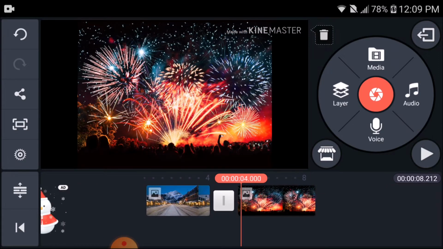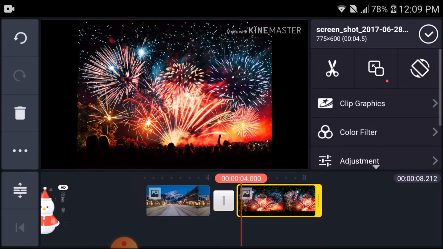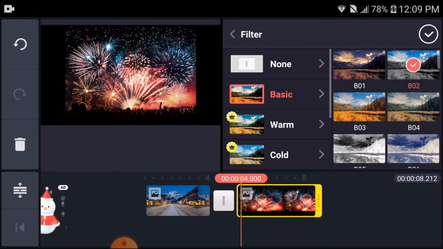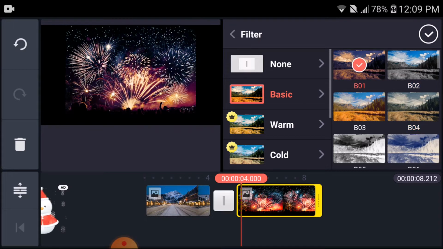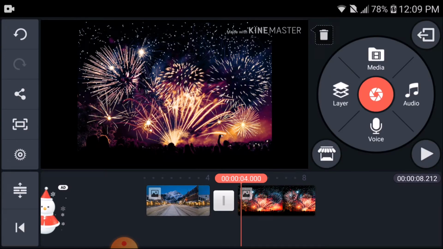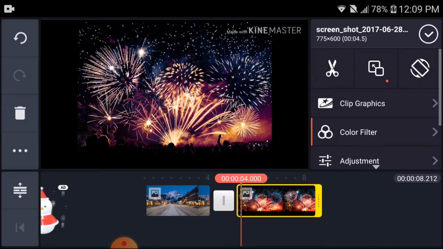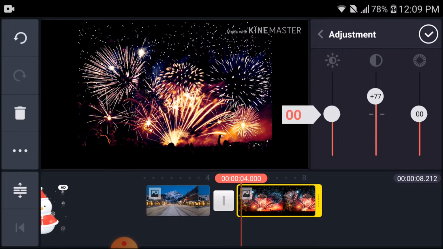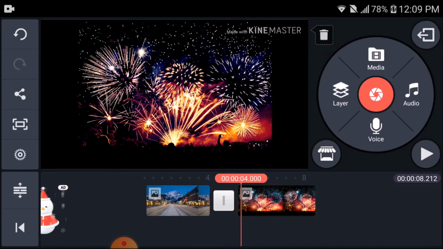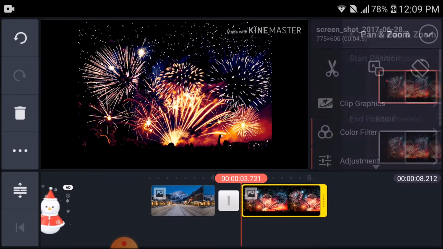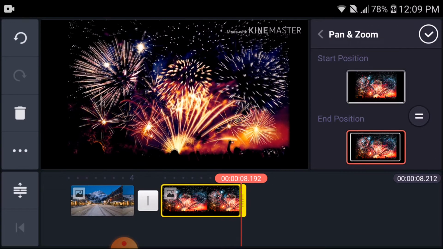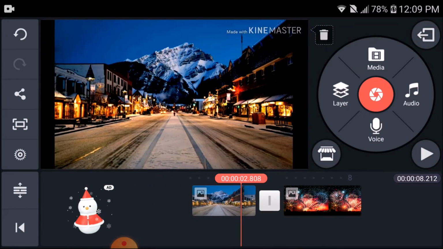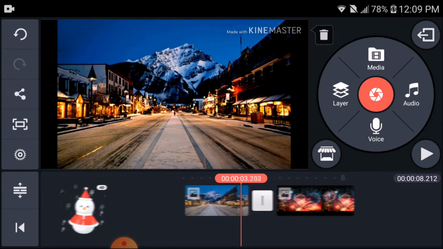So we're just going to do the same things as before. First, let's add a filter onto it. There's a lot of types of filters, choose the one that you like the most. Alright, now we're going to go to adjustment, and as before, change the saturation, the brightness, the contrast. And now we're just going to do the same thing also. Edit the photo from start and end position. So this time I'll zoom in. That one zooms out, this one zooms in.